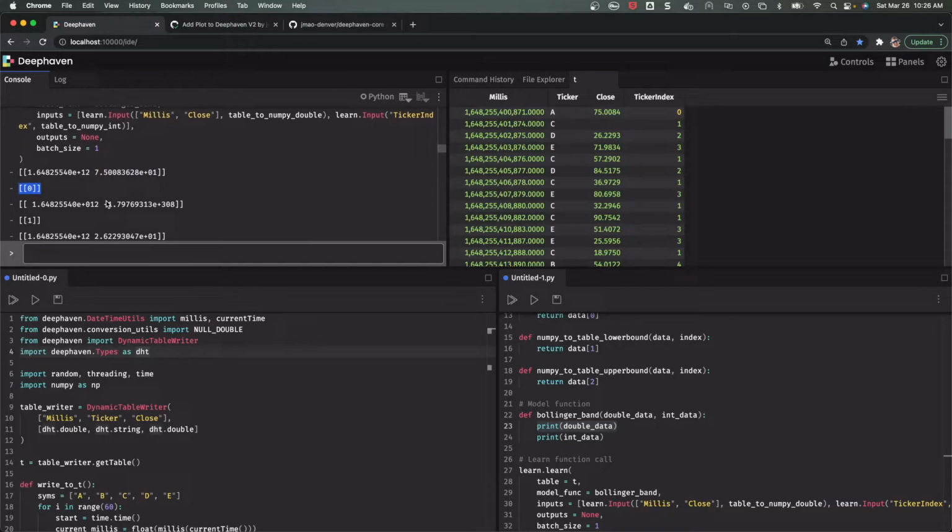Up next, we do it on the next row in the table, so this one. In this case, we have another timestamp, which is 1.64 whatever times 10 to the 12th. And then next, we come up to something important. So I mentioned previously that there's a 15% chance that the closed column gets written as a null value. That null value is actually this null double from the conversion utils module.